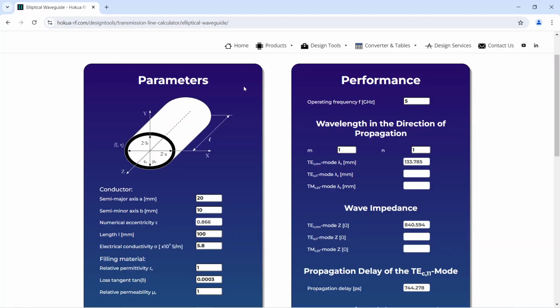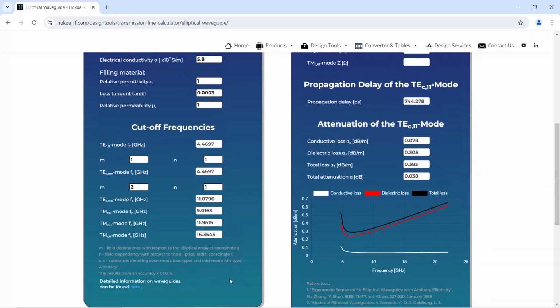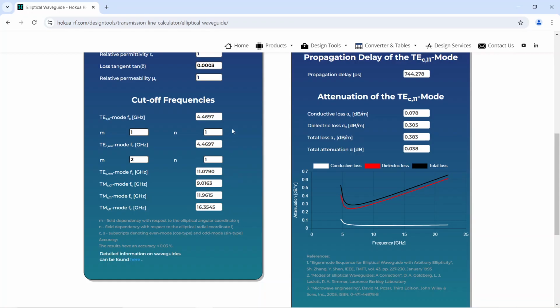Let's focus first on the left column. At the top, you have to specify the mechanical and electrical parameters of the conductor. The numerical eccentricity is solely given as helpful information. Afterwards, you have to specify the dielectric parameters of the filling material, which is most often just air. The specific cutoff frequencies of the first 10 elliptical waveguide modes can be calculated with an accuracy better than 0.03% thereafter.